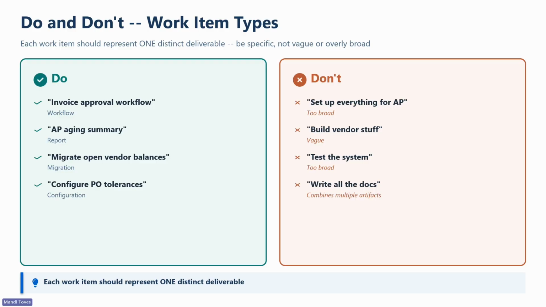This brings us to the do's and don'ts for work item types. The principle is simple. Each work item should represent one distinct deliverable. Be specific, not vague or overly broad. On the do side, invoice approval workflow is a great workflow item. AP aging summary, as we just talked about, is a clear report. Migrate open vendor balances is a specific migration, and configure PO tolerances is a focused configuration.